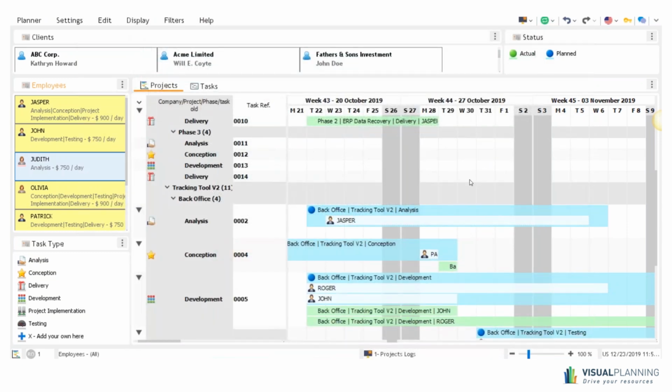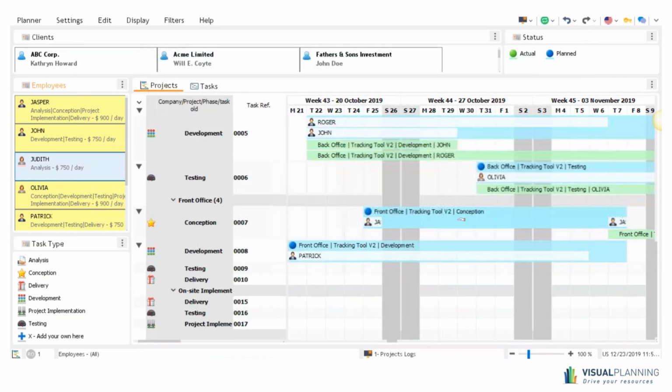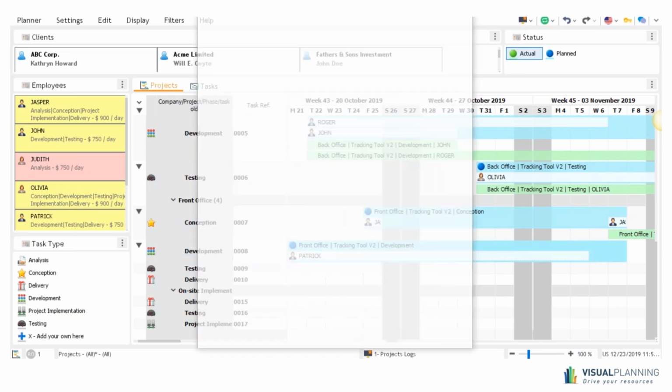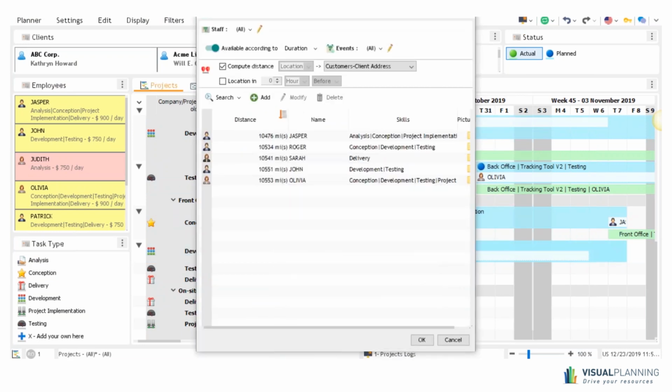All right, now I will cover how the scheduling functionality works. If I scroll down here and say I want to schedule an actual task underneath this front office task, click, let go. And right now it's computing the distance from where the employee is to where the client location is. We can also have filters in here. So say we just wanted to have someone with a development skill, this will filter here.